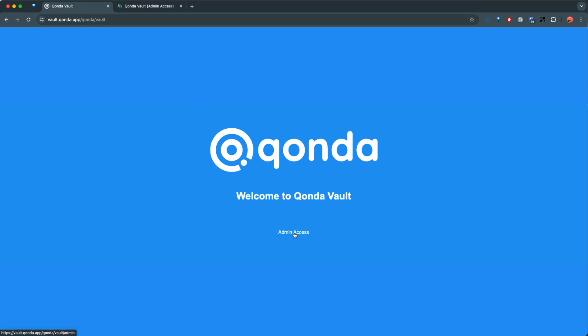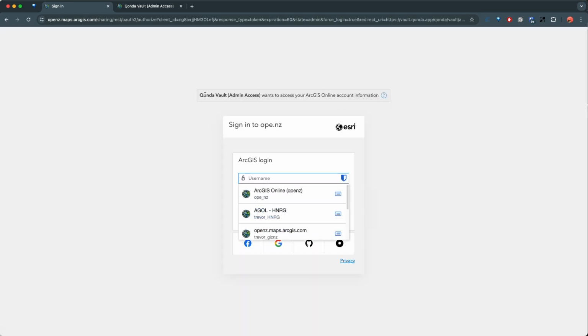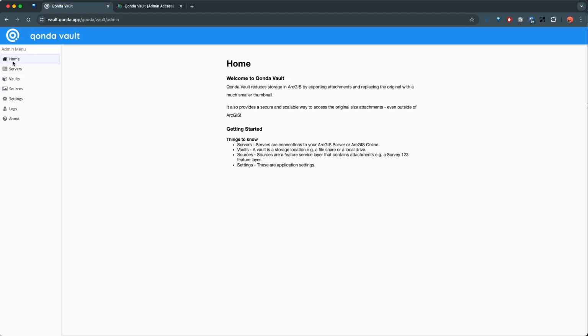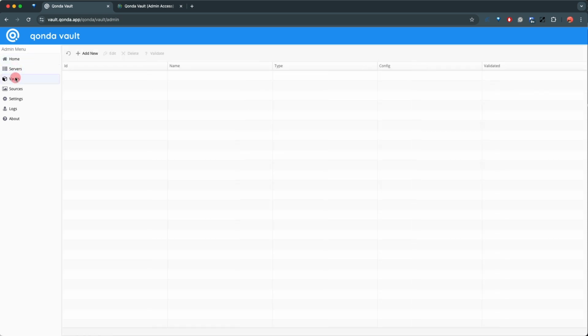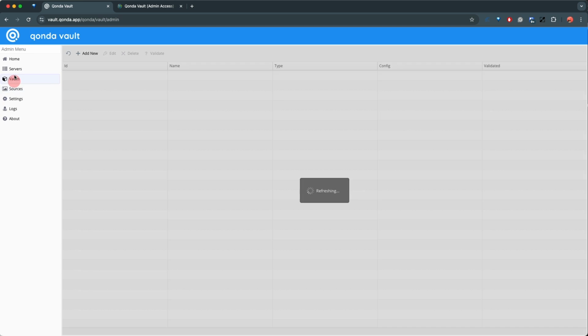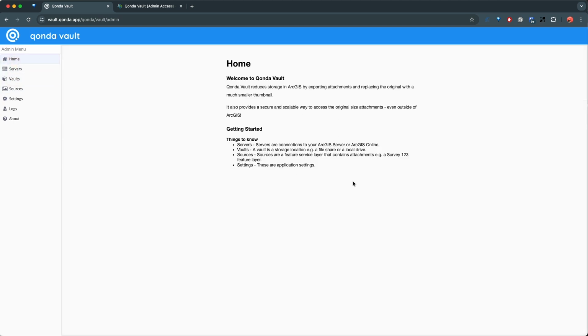If we click on admin access, we should now get a redirect to our application, which is Qonda admin access, and we can log in with our credentials. This simply gives us access to get into the administration console. This is where we will configure the actual feature services that we will use in a minute. So stay tuned for the next tutorial.